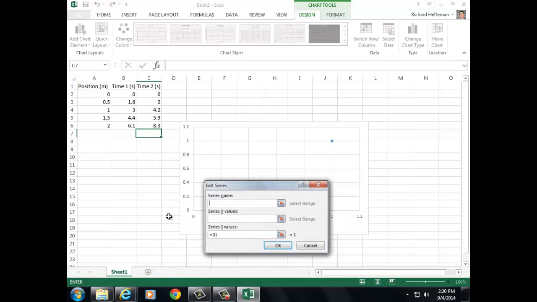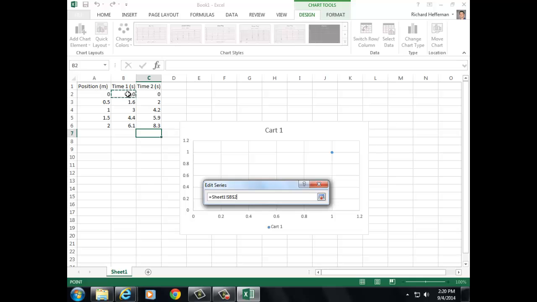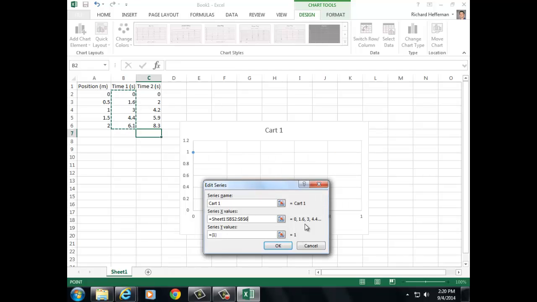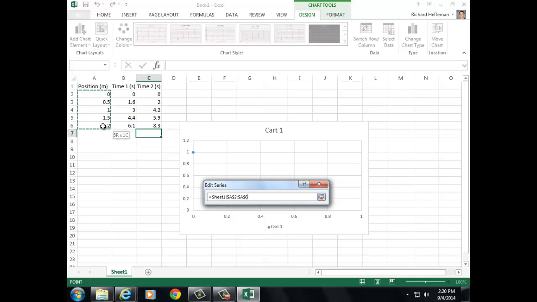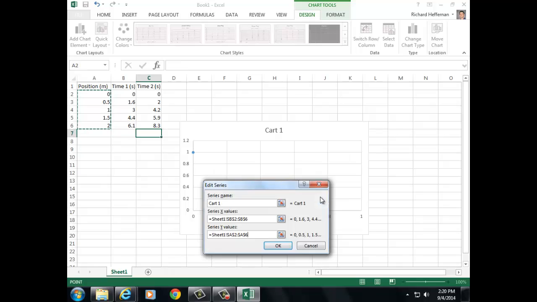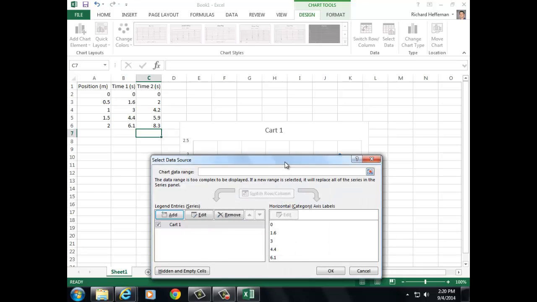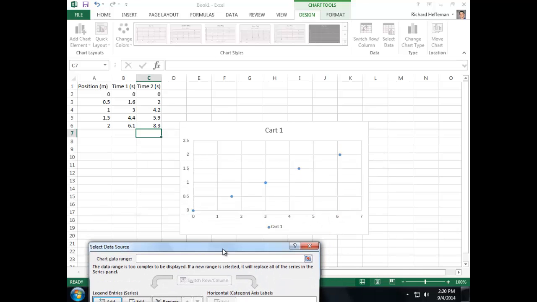So we want to add sets of data. The first series name, let's call that cart 1. We want to add x values, and the x values that we want are the times for the first cart. So I just drag each of those times, hit that little button. We also want, on the y-axis, all of the positions. So I drag all of the positions for the y-axis. It says give it a series name. We called that cart 1. Then I'm going to click OK. And if I move this out of the way for a second so you can see, boom. What it has for us is positions plotted along the y-axis, times plotted along the x-axis.